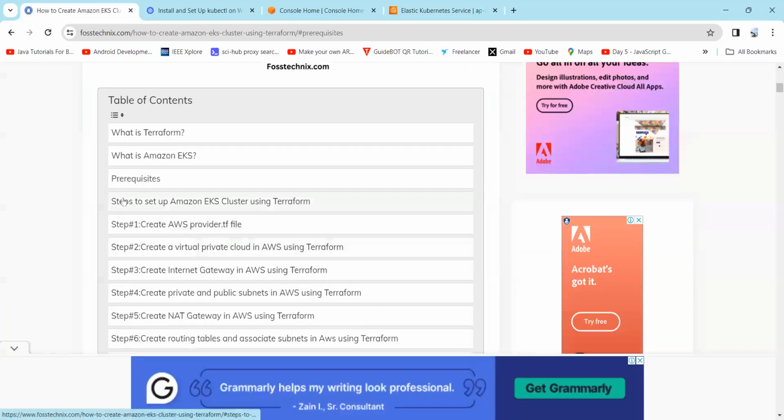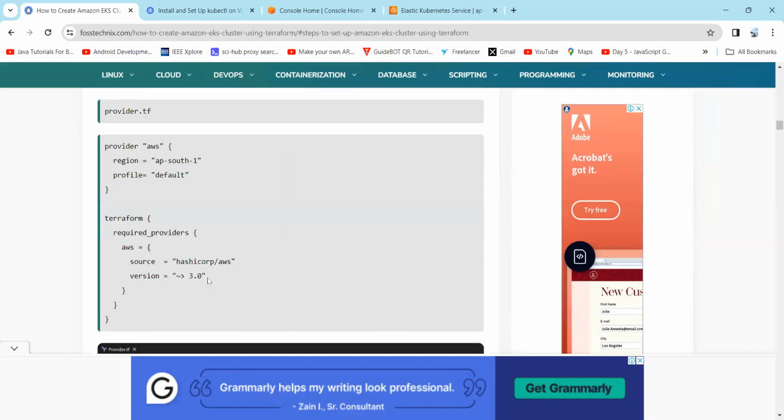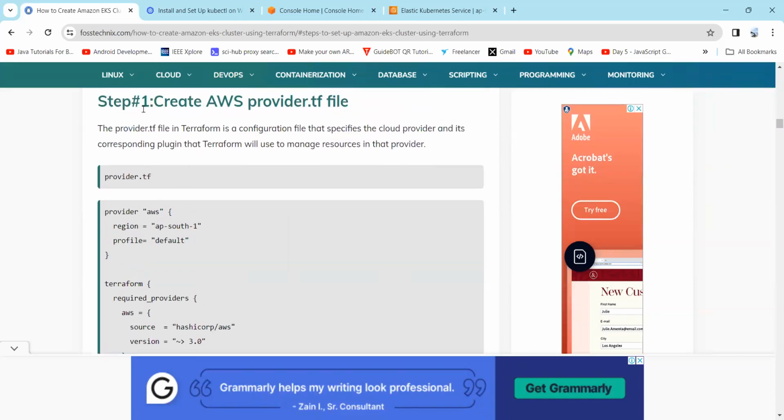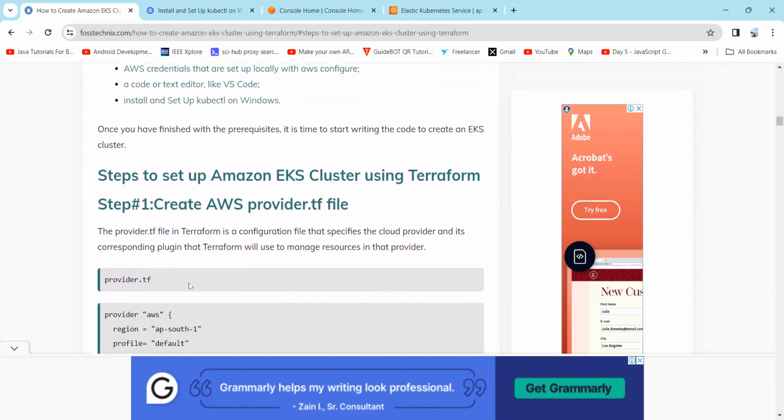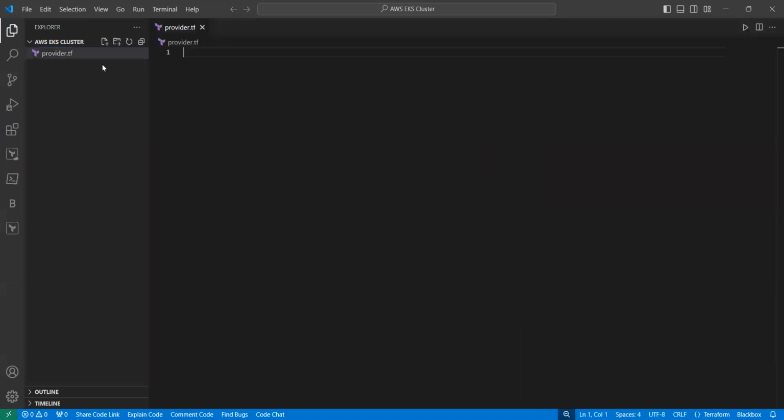Now, moving forward, we will see the steps to set up the Amazon EKS cluster using Terraform. So if you click on this, you can get the required code where you can create an AWS EKS cluster on your AWS account. So let's begin with the practical. First, I have created a folder called AWS EKS cluster, and in that folder, the first file I'm going to create is the provider.tf file. So just type provider.tf and press enter.